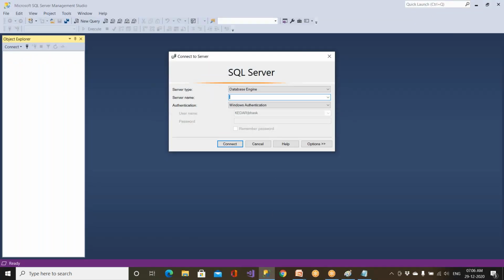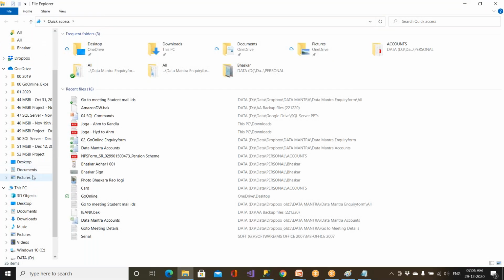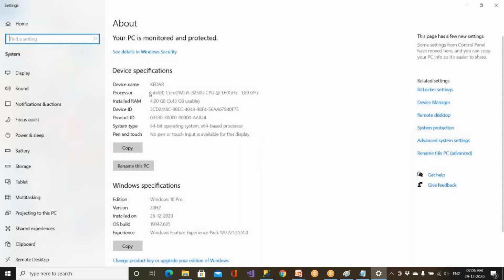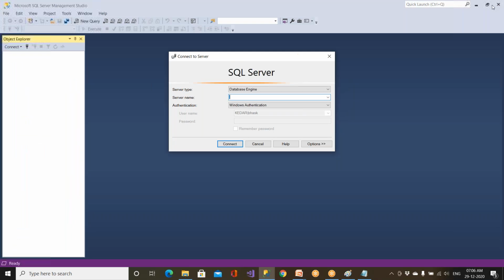In Server name, you can give your computer name. To find out the computer name, as I told you, go to this icon, open it, right click on this PC and go to properties. Now your computer name is available, and you give it there. Otherwise, you can also give dot. Dot means local SQL Server. Click on connect. Am I clear? This is how you can open it.